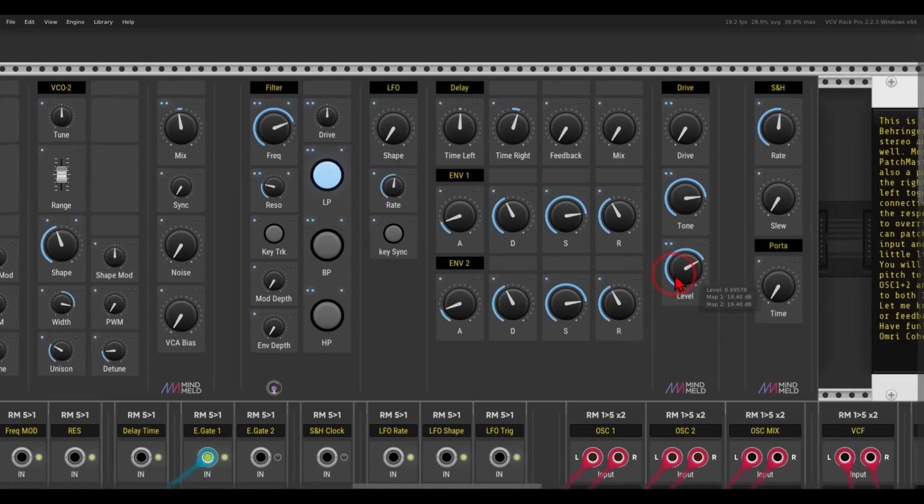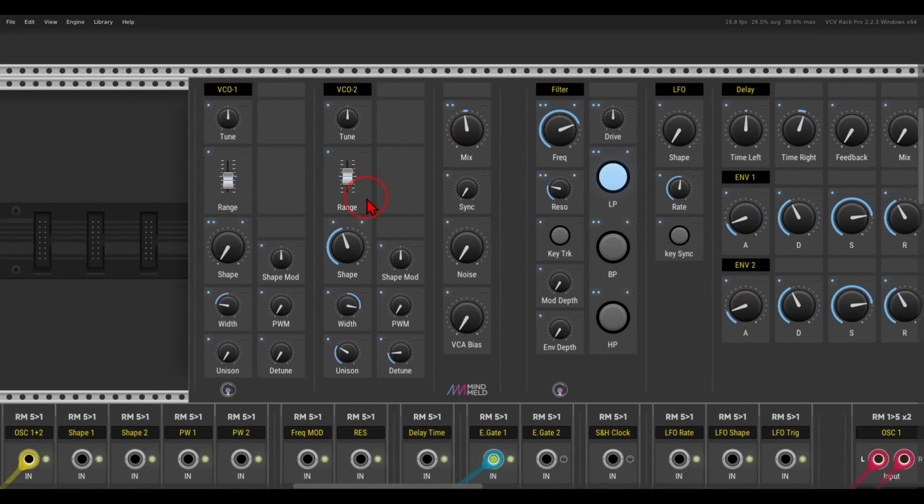Let's take the level a bit down. Right, we can add a shape modulation if you choose to from the patch bay. Again, we have this sync sound. We can add noise. Again, the VCA bias. Right, so we have all of the controls that we need. Right, which is quite cool.